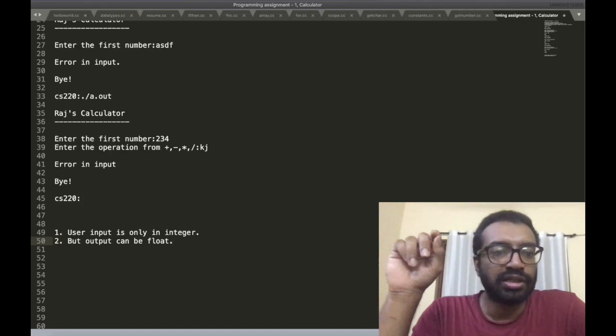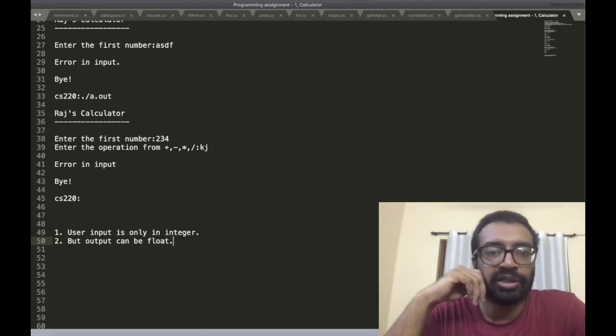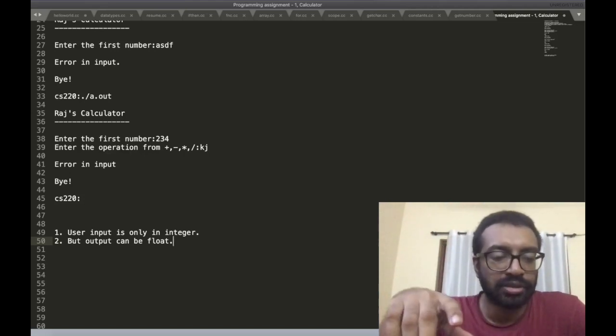Okay, so these are the instructions for the calculator. That's it. All the best.